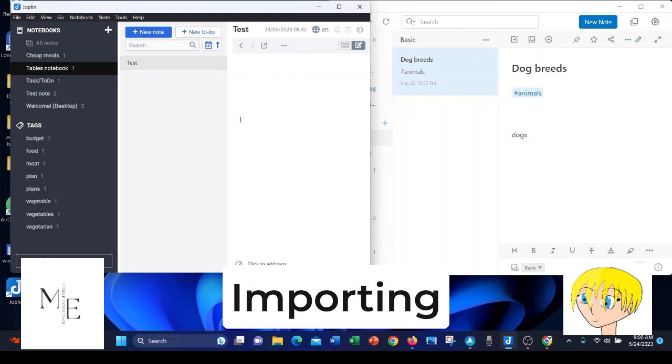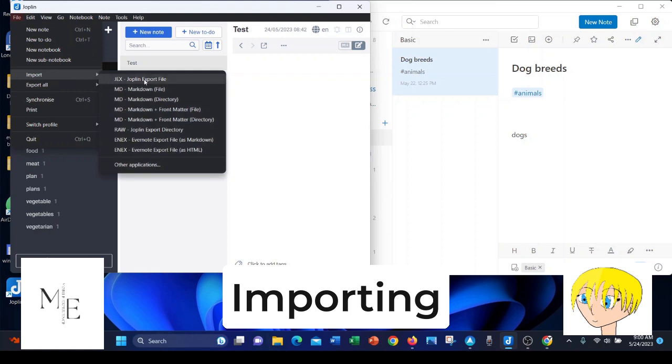Let's start with importing, since you have to bring your notes with you, of course, whichever app you choose. In Joplin, you would hit File, Import. And here you have several different choices. Joplin has its own file, the Joplin export file. You have the choice of importing Markdown, different settings here. Most of these will not apply to the average everyday person. You can import an Evernote export file, their proprietary file, and it does a really good job.